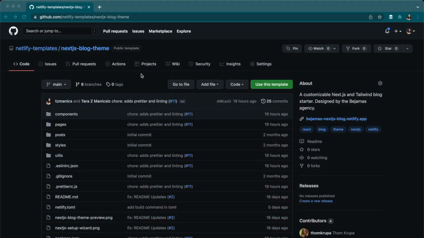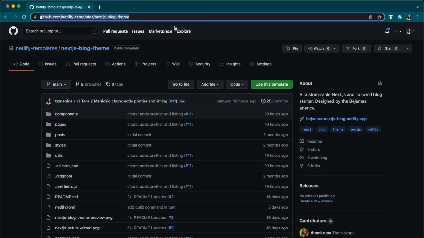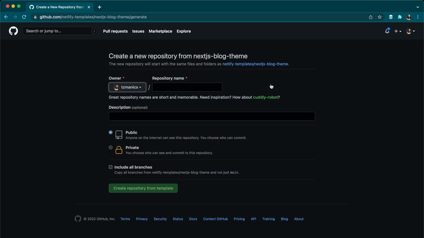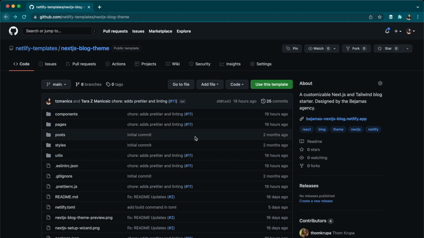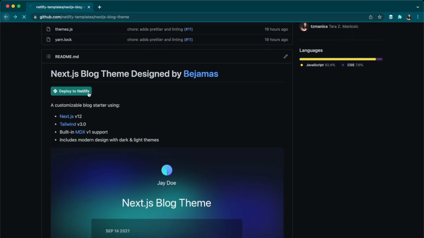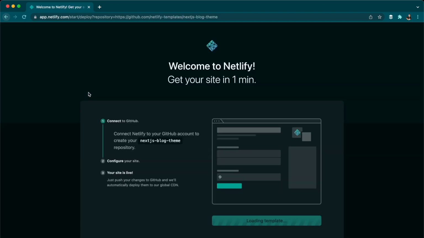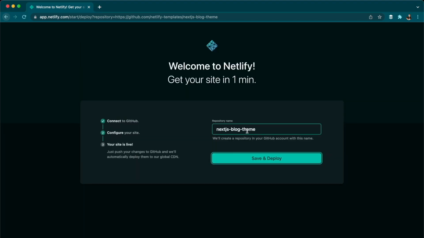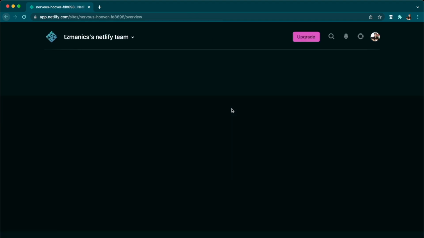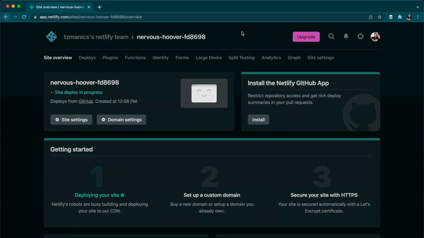So let's go. You can find the project here at our Netlify templates repo and use this template button to make it your own. Give it your repo name, or you can scroll down and there's a deploy to Netlify button, which will connect to your GitHub. And then you can pick the repo name here. I did something really original. My cool blog yo. And go ahead and hit save and deploy to deploy it to Netlify.